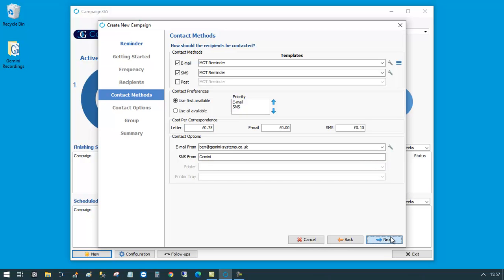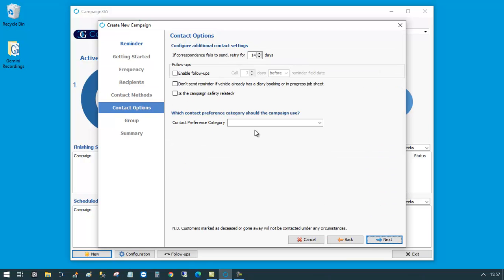Below there, it will then show the contact options. You then want to choose who the email is going to come from, who the SMS is going to come from, which you can see is preset, but it can be changed on the fly here. And then also the printer that the letters are going to come out if you're going to go with letters. Once you've done that, just hit next and it will take you into our contact options.